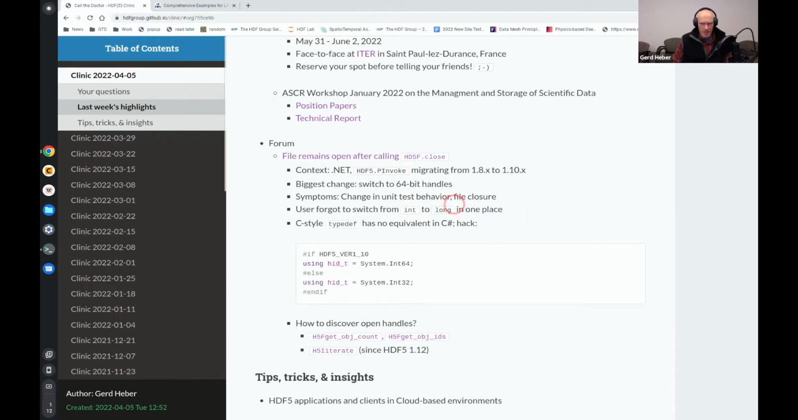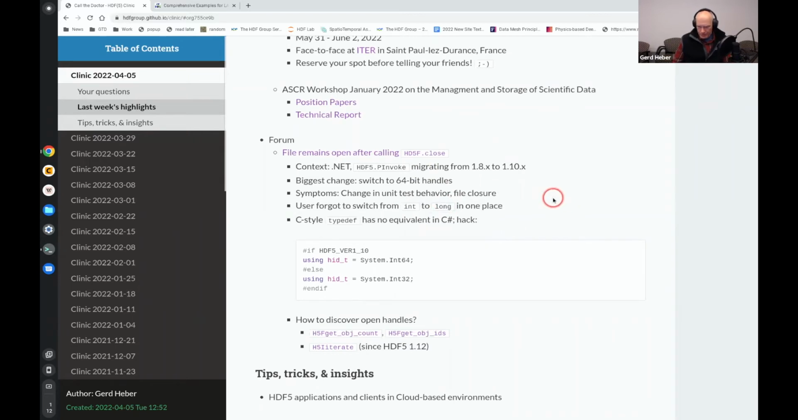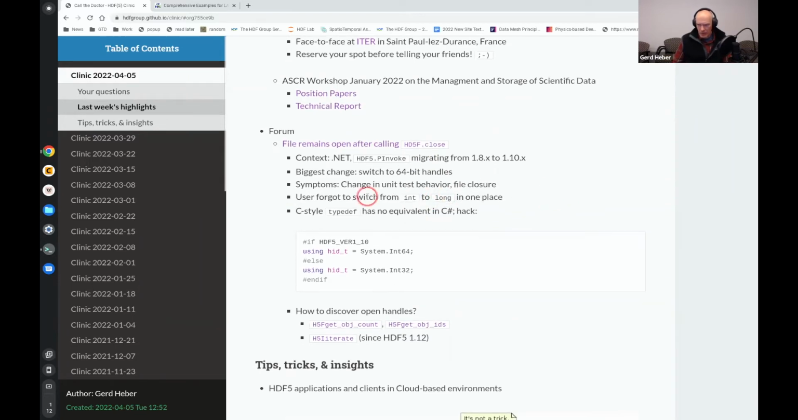And the user just had missed one spot where they had forgotten to declare something as a long now rather than an int. And after fixing that, all the tests passed. So that's good news.